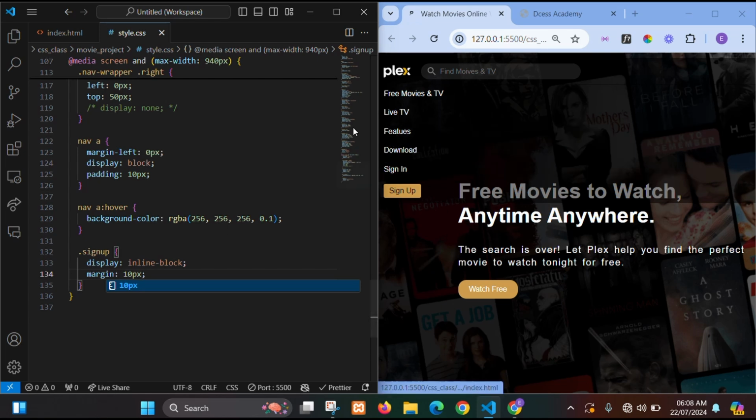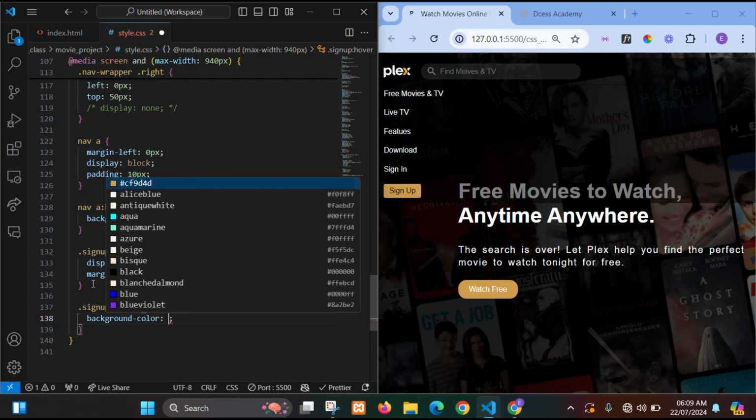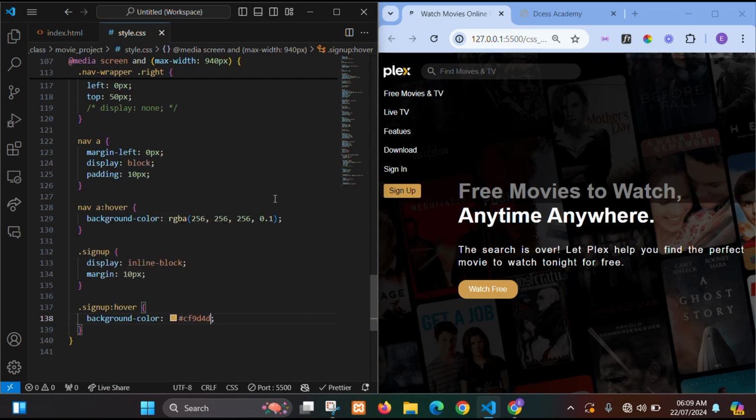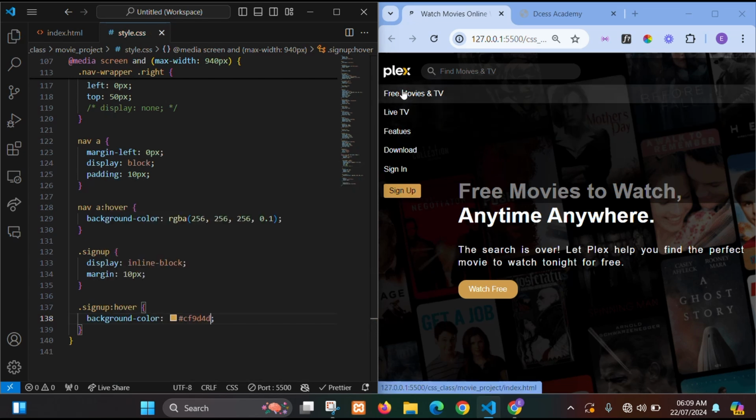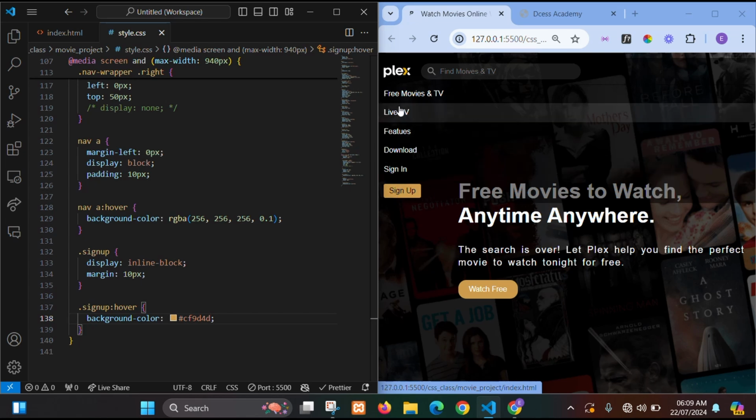The next thing I will do is come back here and do something like sign up hover, because when I hover over this guy, he's still having the same color as all of this. I don't want that to happen. I can say sign up, then hover, right? Remember, this is a pseudo class. So I want the background color to be what it is, right? So this is what I get. Don't forget, I'm making use of Live Server. That's why I don't have to refresh, right? This is what I'm having.